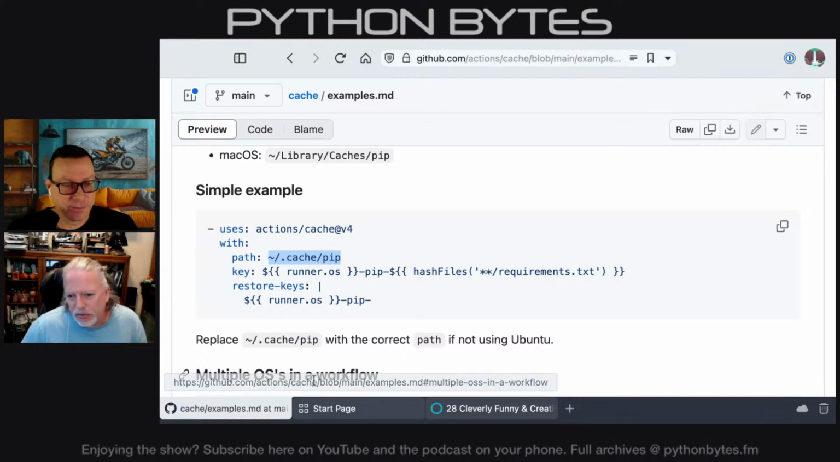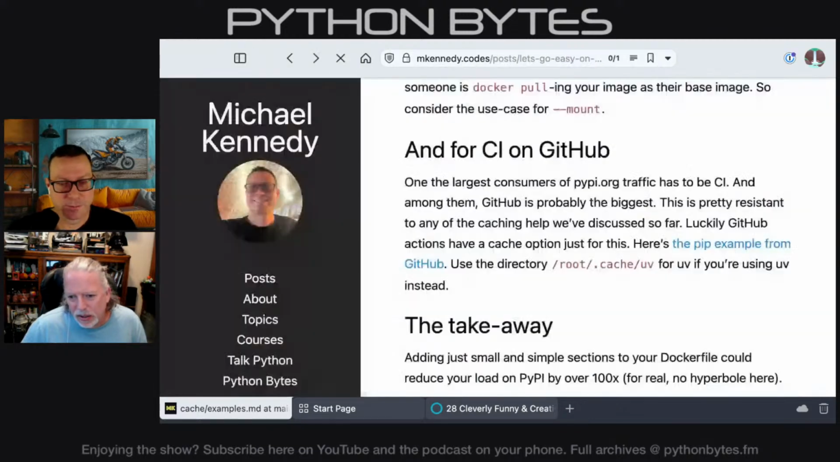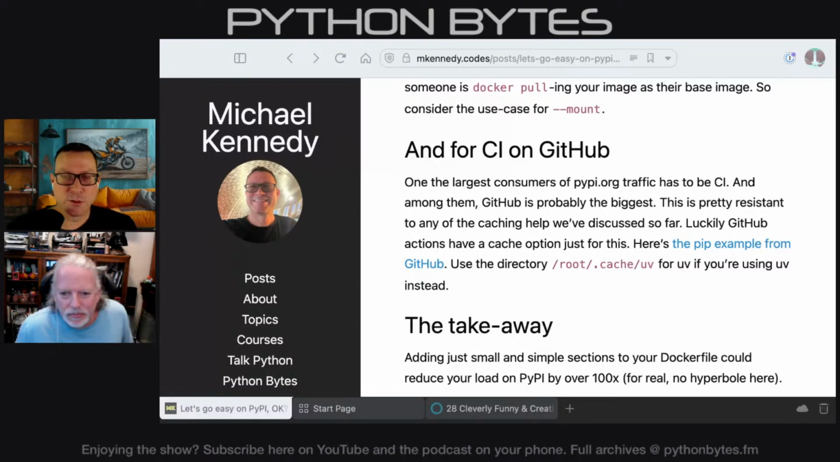Yeah. This is pretty cool. It's almost too bad that GitHub itself can't notice that multiple builds from different projects are using the same version of something and cache. Right. Just have a universal pip cache or something like that.